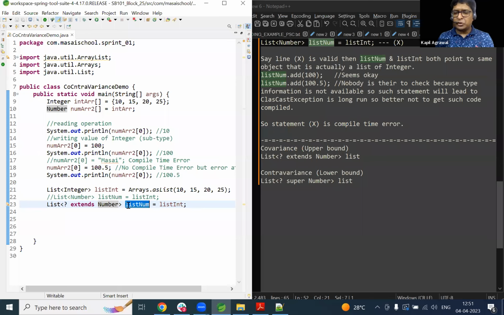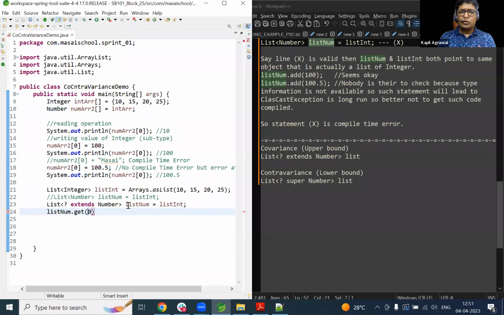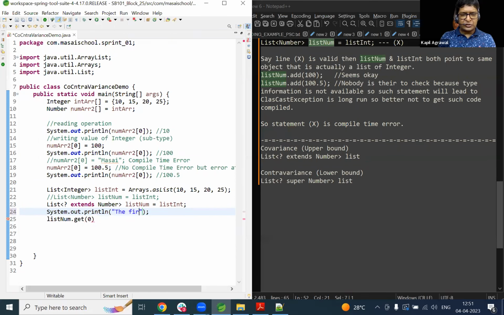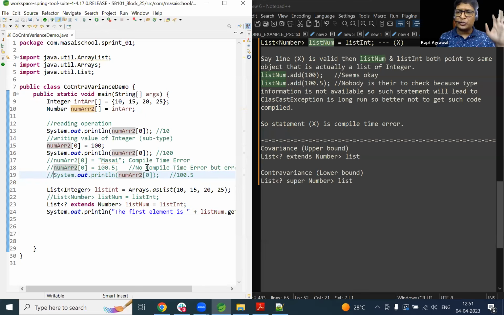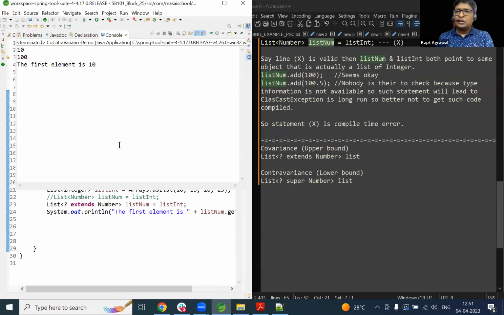No problem. Now let me talk about the read and write operations. For reading, I can use the get method. When using the get method, for example, I write System.out.println, with the text "the first element is" plus, then paste this part, and done. For the first element, there is no compile time error. Right now, I have to comment out this statement, because otherwise the program will crash. So right click, run as Java application. The first element is 10. So can I say that the reading operation is perfectly okay?